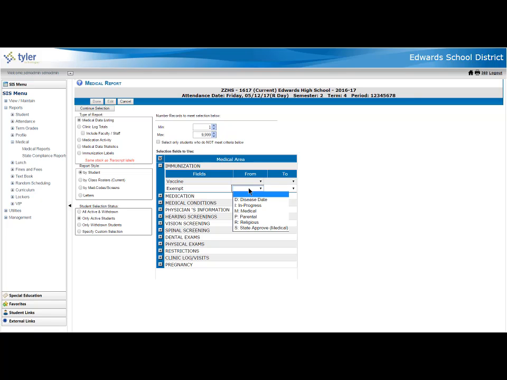In the Exempt row, click on the drop-down arrow and select the first item in the list. In the To area, click the drop-down and select the last item in the list. This will pull all students who have at least one exempt immunization for any reason. After these selections are made, click Continue Selection.